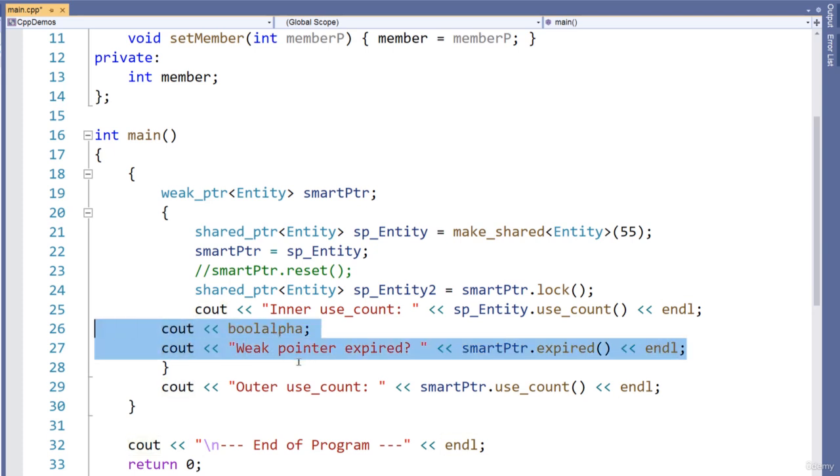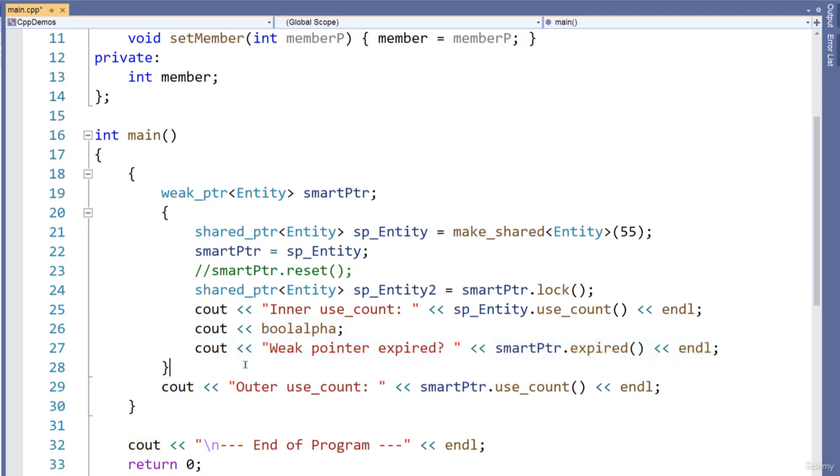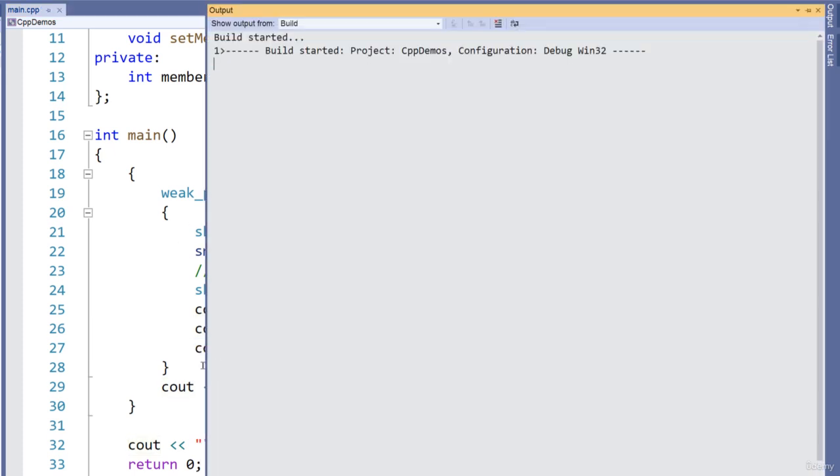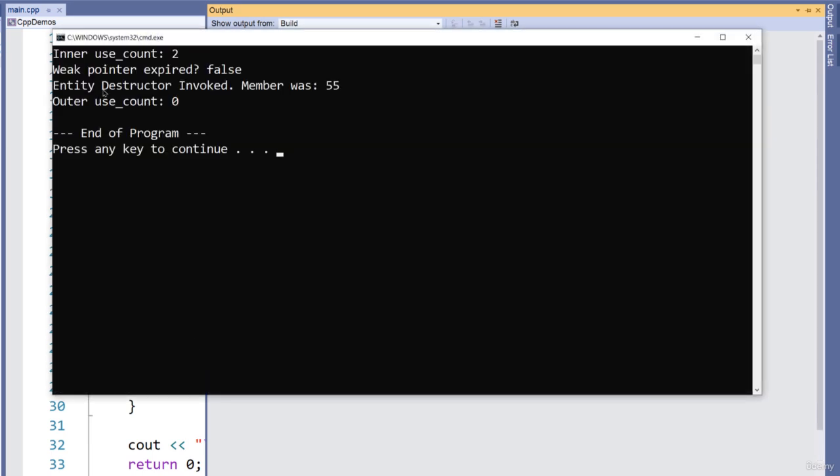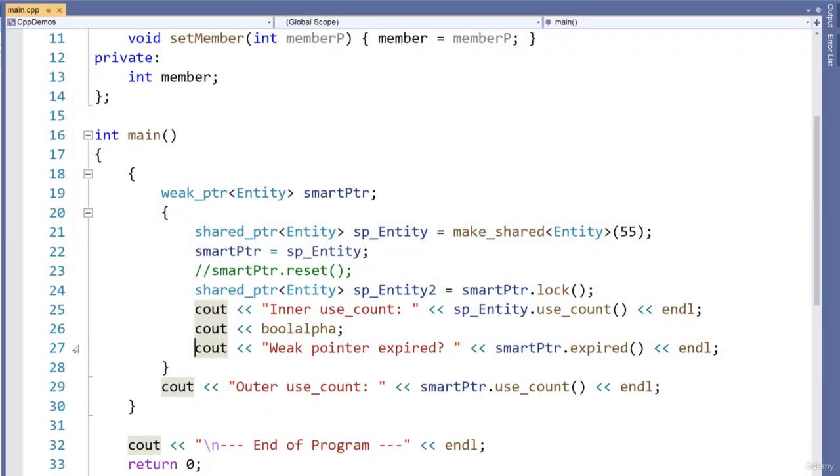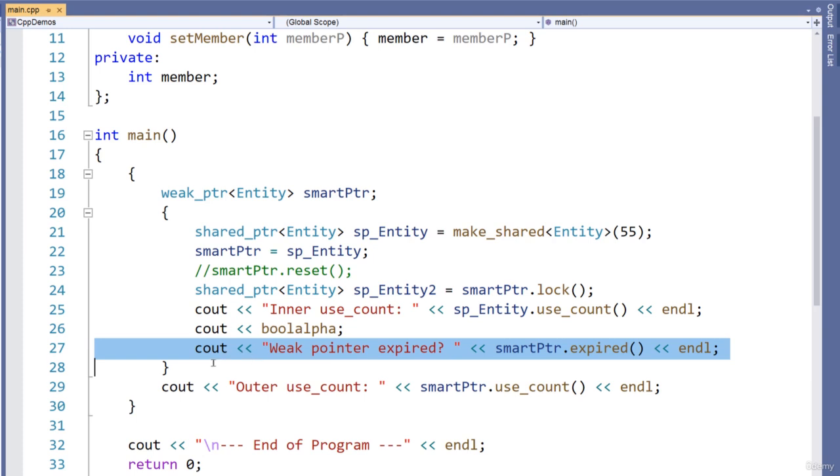Whereas if I move these lines within this inner code block, it should give us false. Okay, so I'll just run it again. And you can see we get weak pointer expired, that is false. Then we get entity destruct invoked, and of course that is because when program execution reaches the statement, the shared pointer still exists, it hasn't gone out of scope yet. And because of that, the heap object still exists, so the weak pointer still references that.